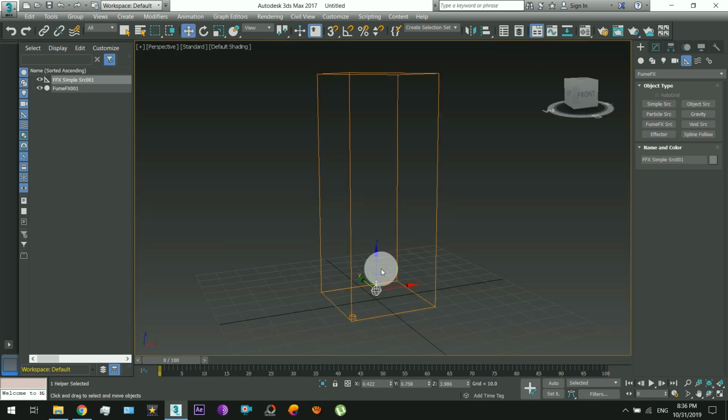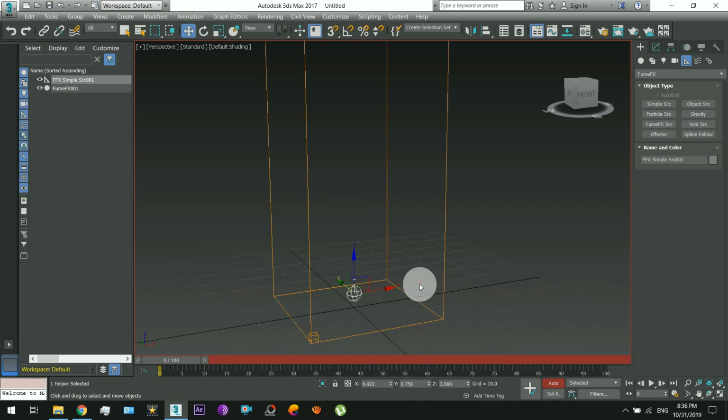Now we will animate the smoke source, so that smoke spreads. Just rotate it around the Z-axis, and lean it a little. You can see it animates.